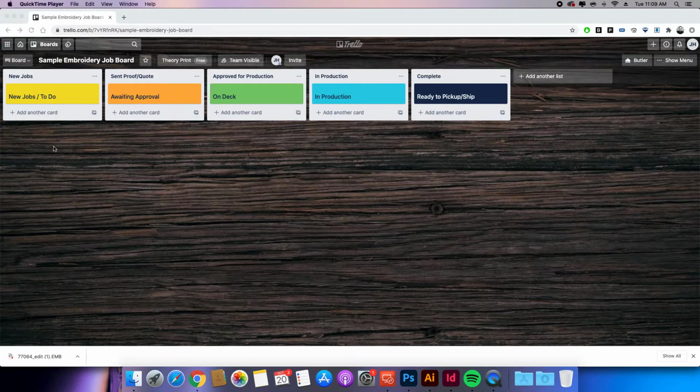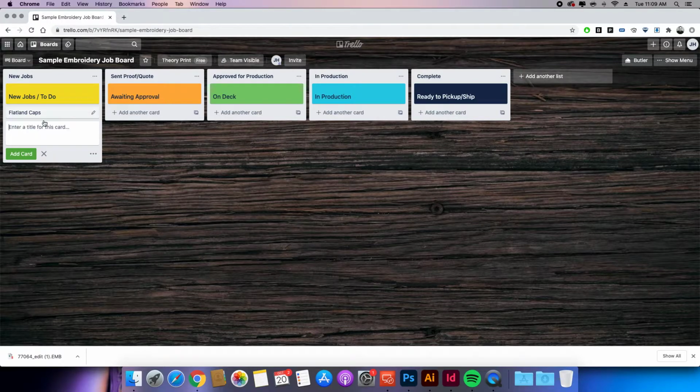that I use. And each list has within it cards. So let me show you how to add a card. For each card I make, it is one job. So the way I do that is I have my customer name and then the item that we're doing. So these are caps for a customer called Flatland.